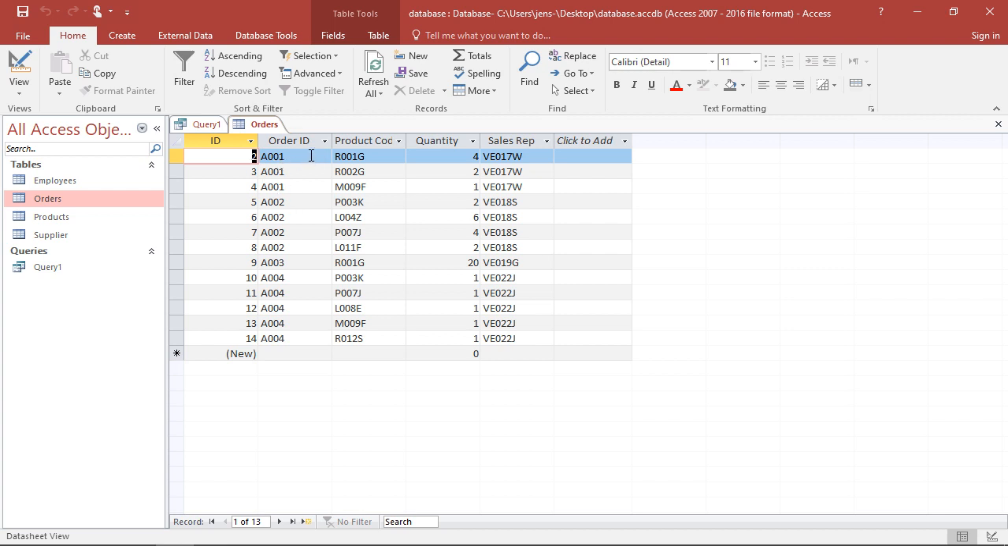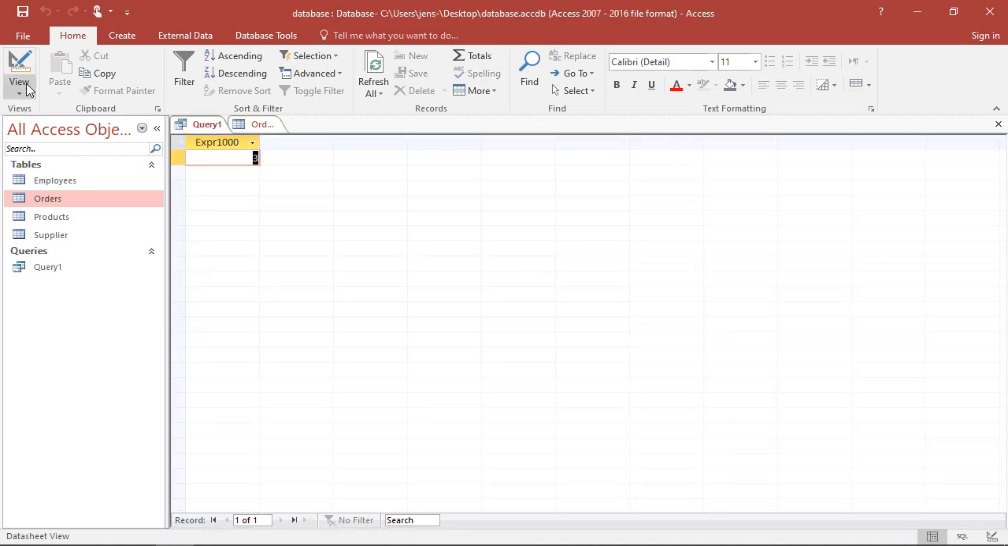Well, counting is one thing I can do. However, it might also be interesting, because here I have how many of these products are ordered. So how many in total have been ordered? For the A001, there's four of this, two of this, one of this. So in total, I would have seven products which were ordered. Well, I could also do this in a similar fashion.